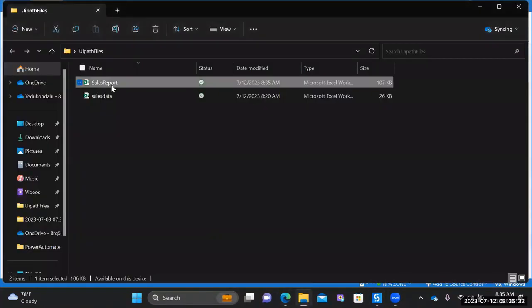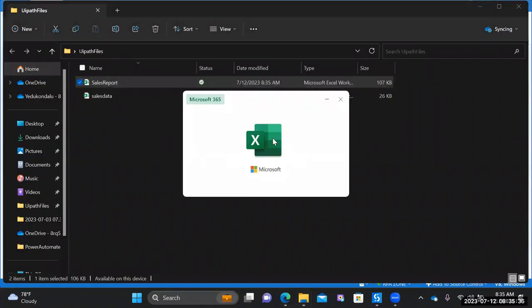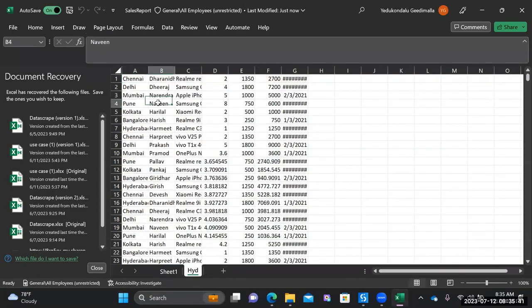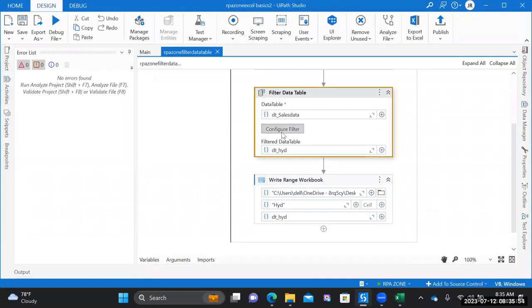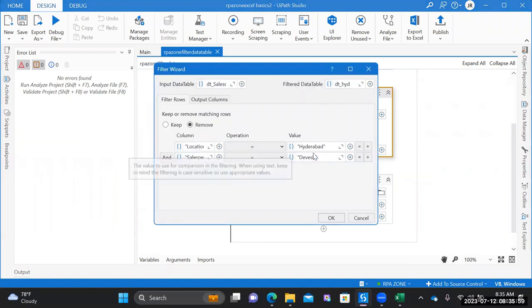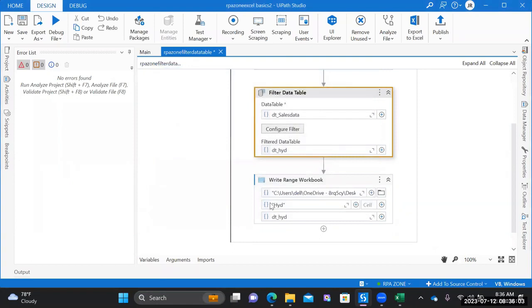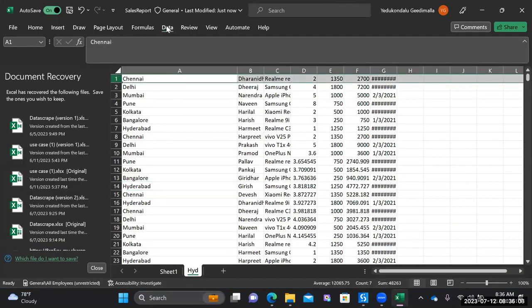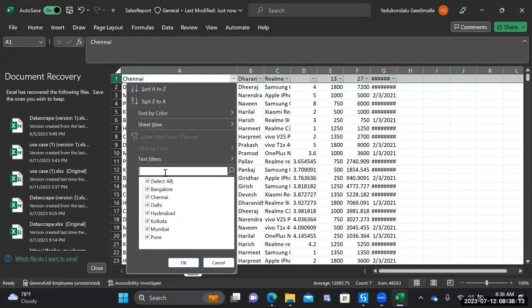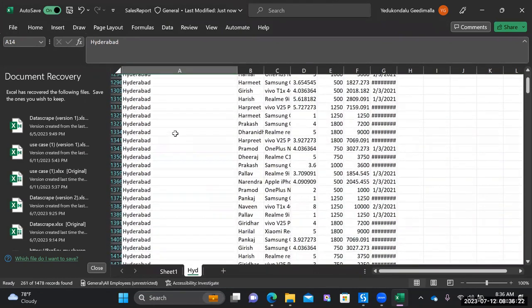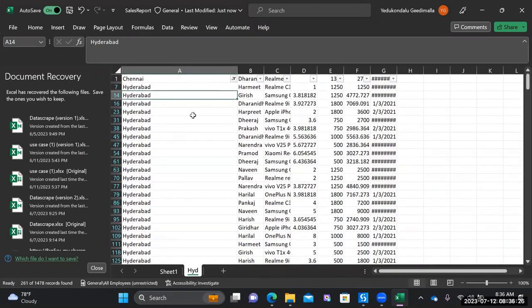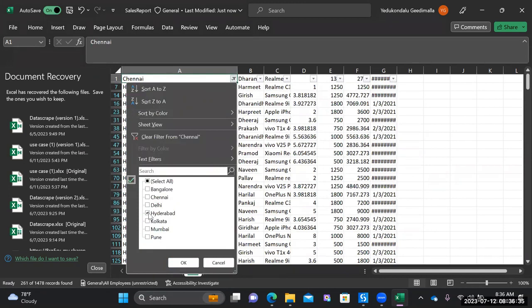Let's see right now how the output came. Hyderabad. Okay. Now, Hyderabad. And the And condition is not working properly. Configure filter. Remove location is equal to Hyderabad. Let's see if the spelling is correct or not. Filter the data. The data is correct. See, here Hyderabad is there.